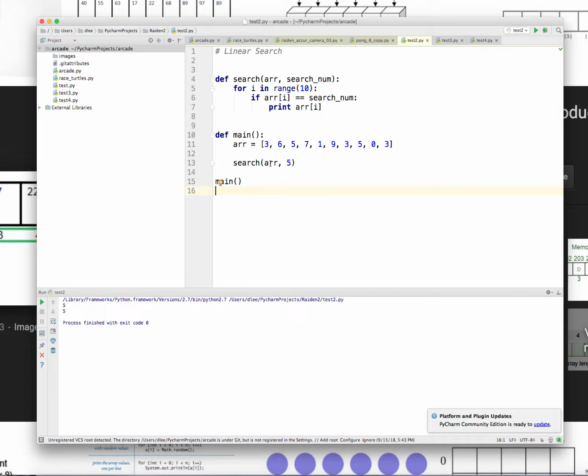And so these here inside the parentheses are called arguments, and that is the information we're going to be giving to the search function. Right? So we can see here when we run the search function, we're going to give it this array, and we're also going to give it the number 5. The array is the array that we're searching through. The number 5 is the number that we're looking for in that array.